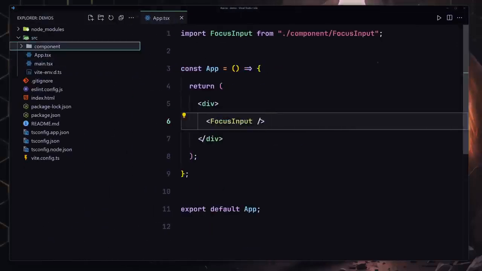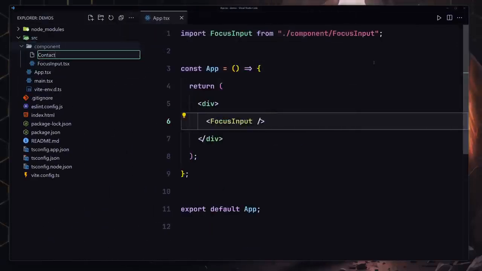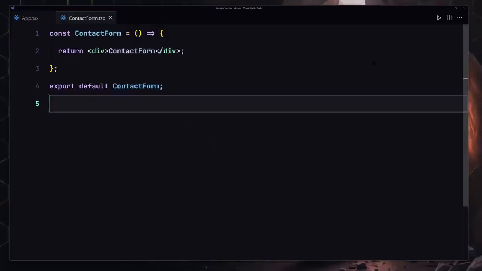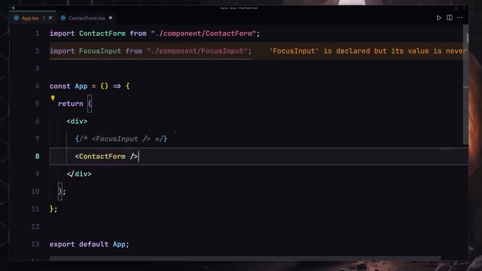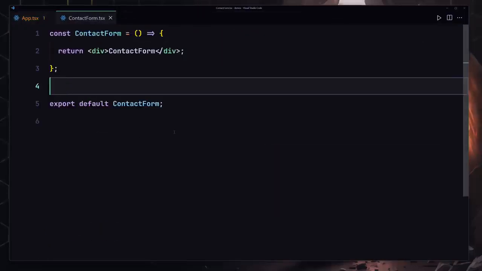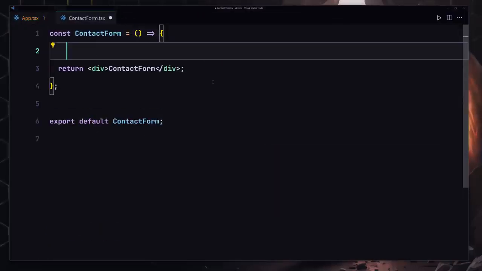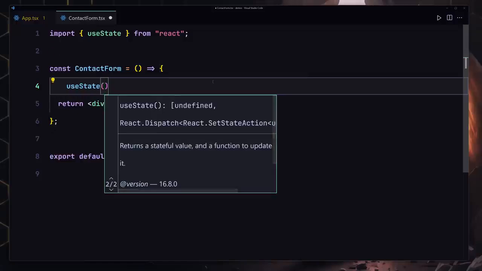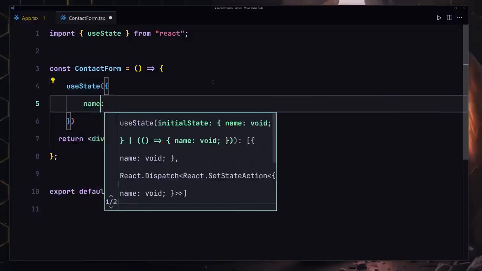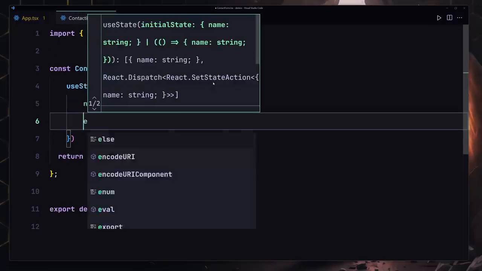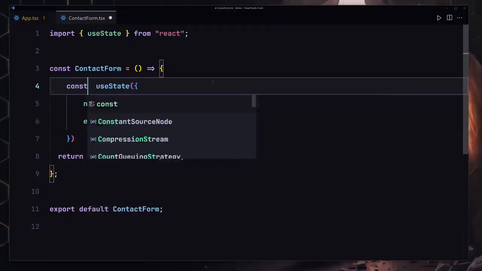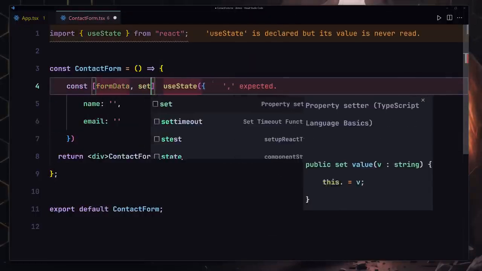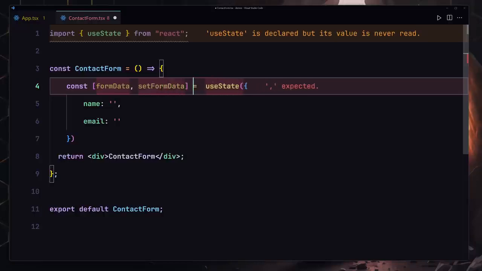Now for the next step, we are going to create our contact form. So ContactForm.tsx, and here let's just use our RAFCE and register it right here. So we have our contact form and save it. What I'm going to do first of all is use my useState, and here we're going to provide our object, and inside this object we will have our name and also our email, like so, and we are going to destructure formData and also setFormData, and it's going to be equal to this useState.